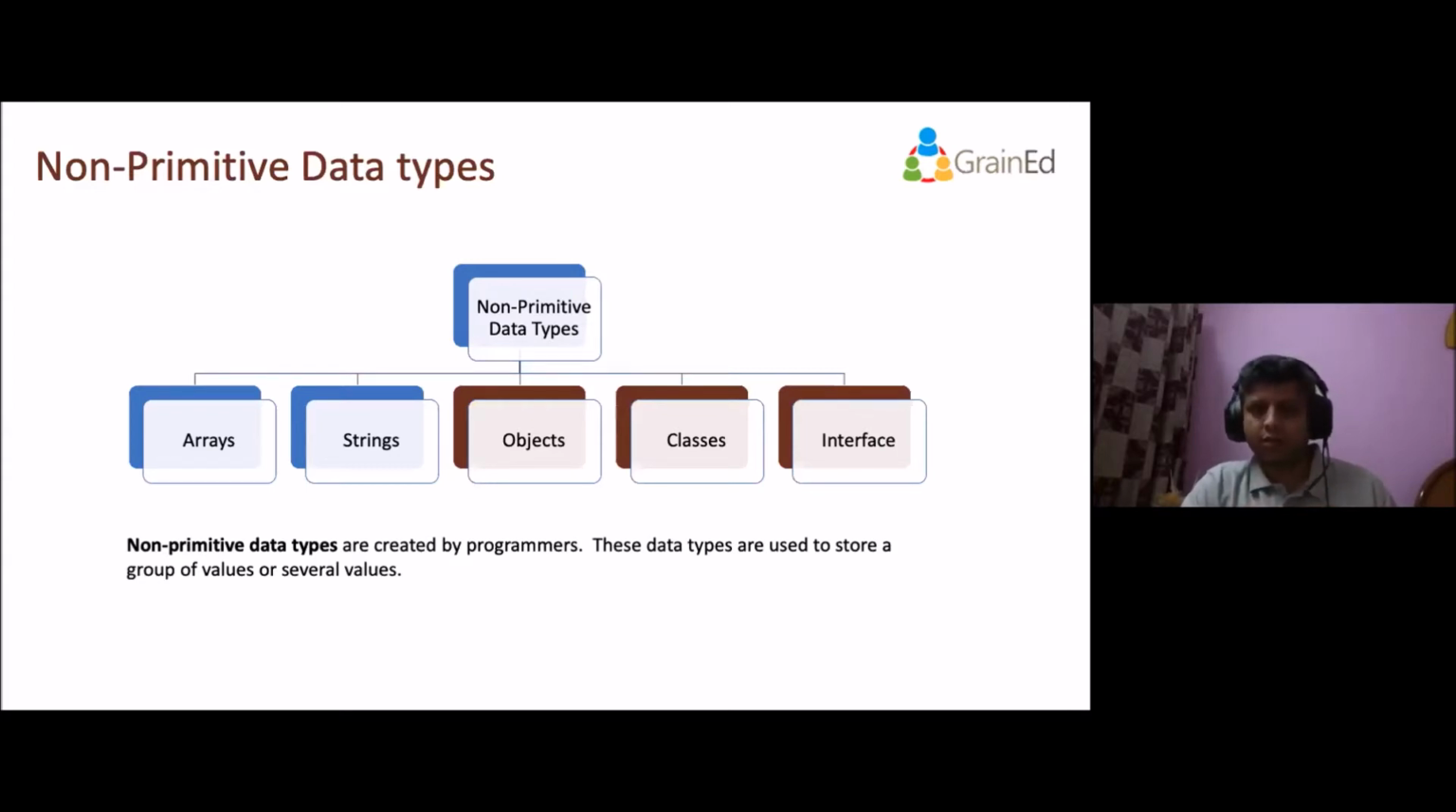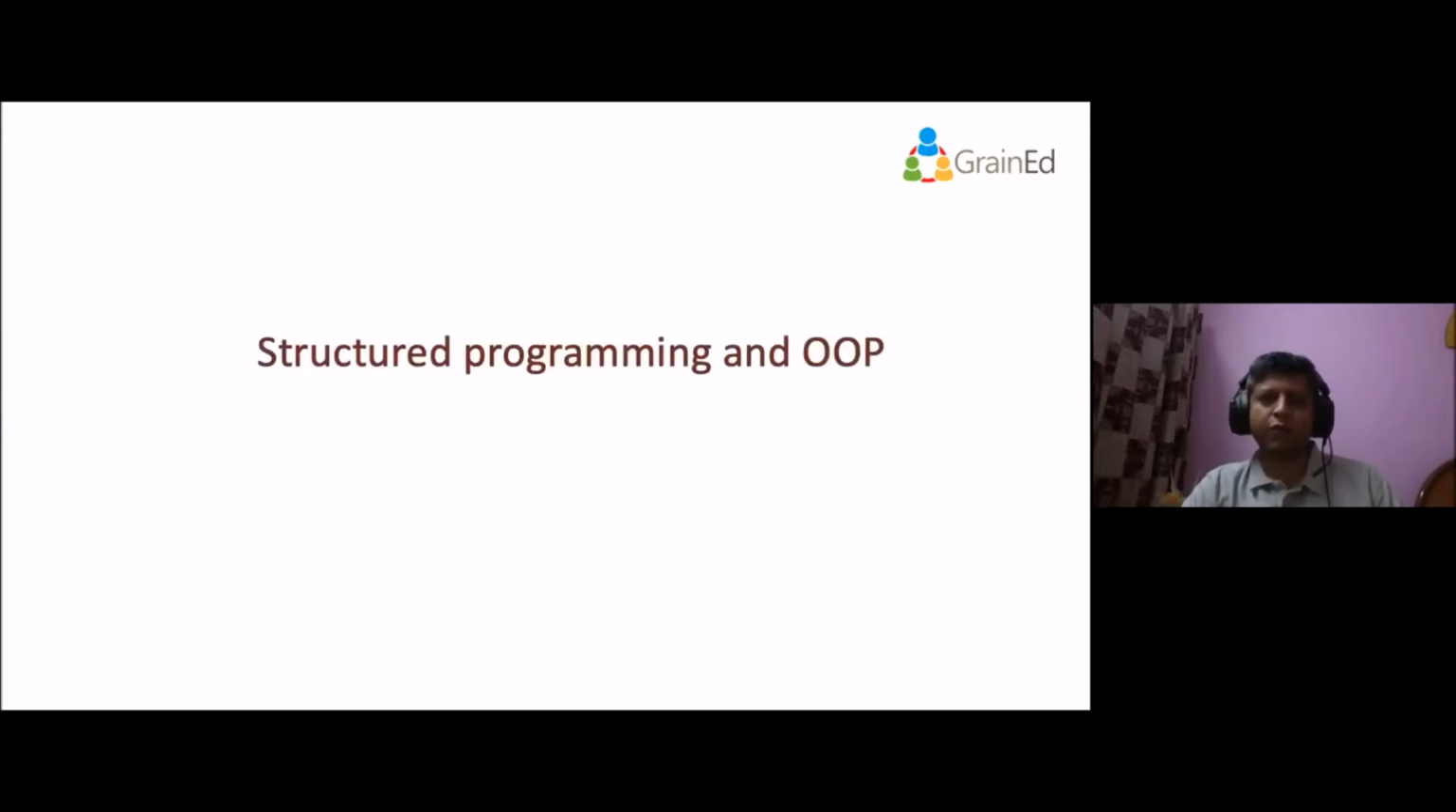Now, arrays and strings are provided as a part of Java, but you also have an option to create different types of data types, like objects, classes, interfaces. So we are going to discuss objects, classes, and interfaces. But before that, it's important that we understand why Java is called object-oriented programming, or what is the difference between object-oriented programming and other types of programming.